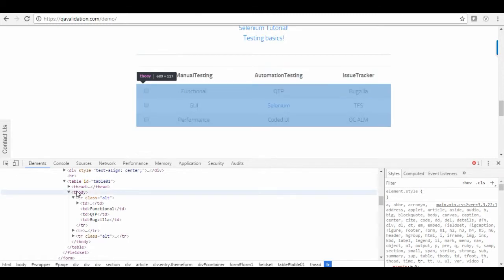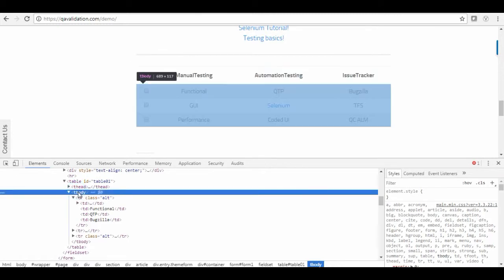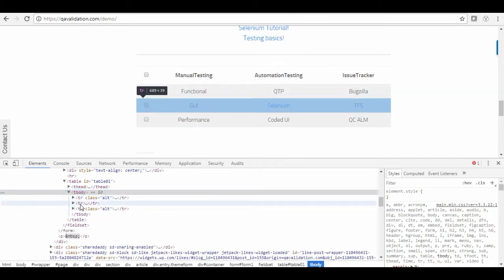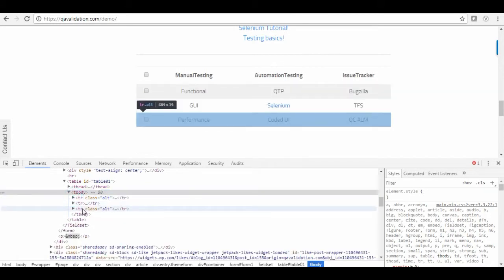Now what is tbody? Tbody is actually the part of the table where the actual data is present. It's the same structure as the thead. Instead of the header, here you will get the actual values. Again under this you will see something called tr. So tr1, and you will get tr2 and you will get tr3.